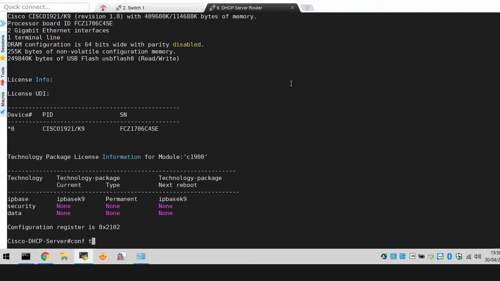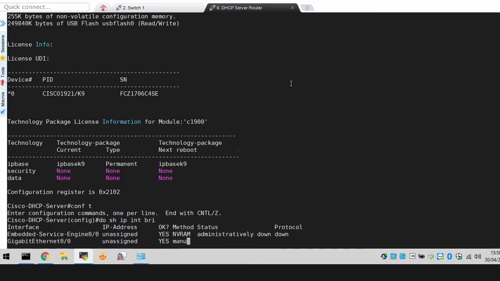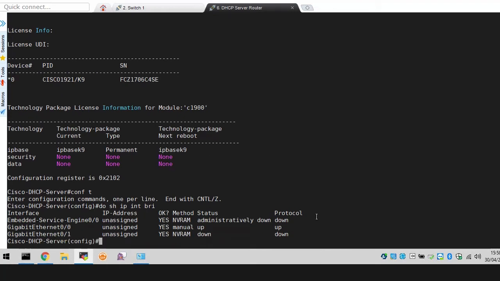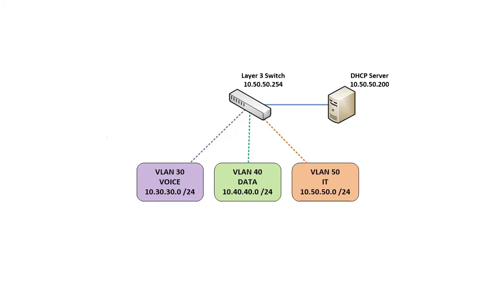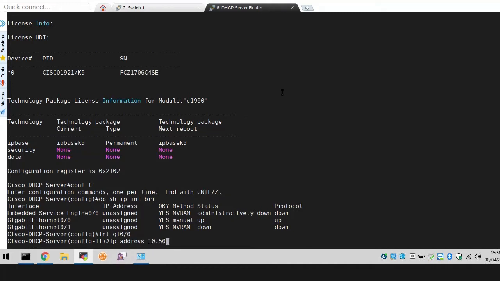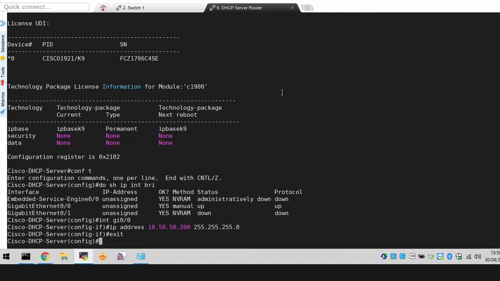I'm going to go into configuration mode. The router is connected to the switch on gigabit 0/0. So let's configure that interface, and we are going to give it an IP address according to our diagram. It was 10.50.50.200 because it's going to be the DHCP server, and that's with a /24 mask. Okay, that's all we need on there for now.